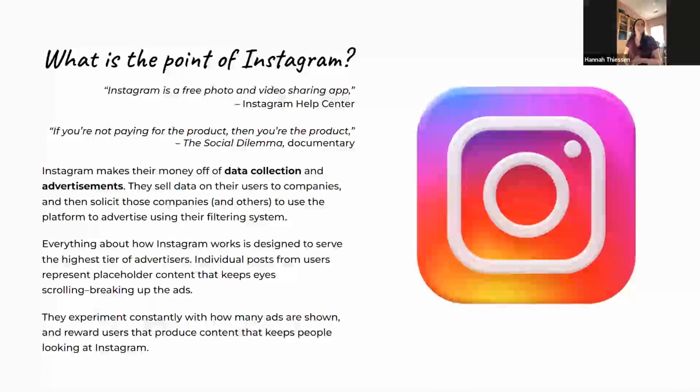So tonight we're going to start out by talking about what the point of Instagram is. According to Instagram, they are a free photo and video sharing app. But some of you may have heard the second quote that I have on this slide. If you're not paying for the product, then you are the product. Instagram will tell you that they are here to help you share your photos and projects with the world.